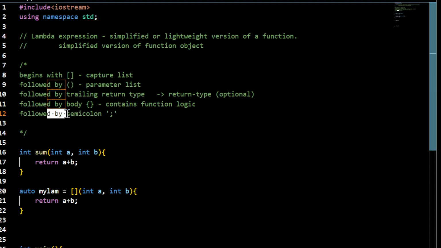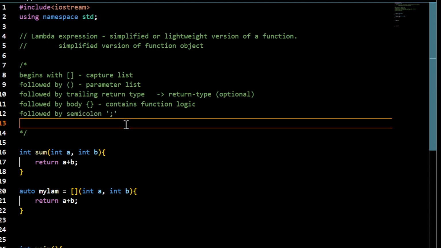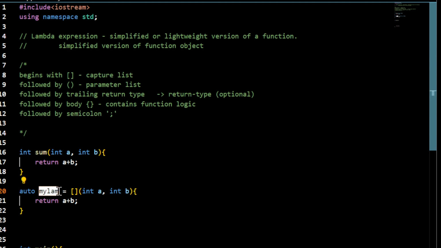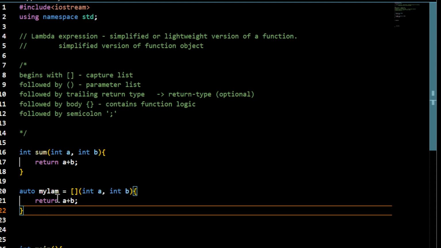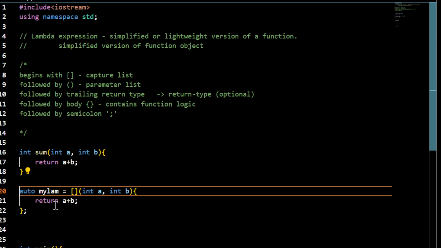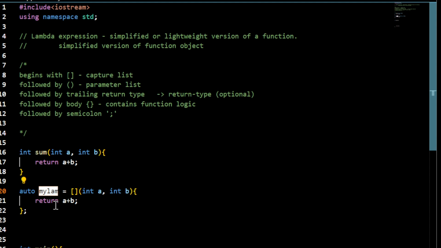So in this case, going back to the semicolon thing I mentioned, you are having a name and you are equating this to the lambda expression. So this is the entire statement. You need to have a semicolon at the end. This will make it a lambda expression, and the name of this expression is my_lamb. With this, you are able to use this lambda expression.